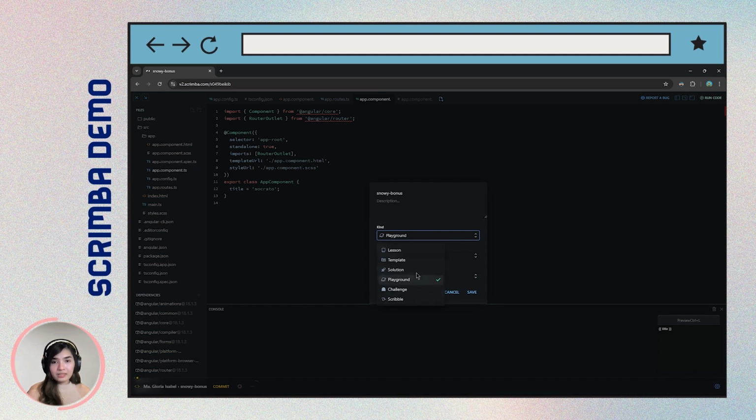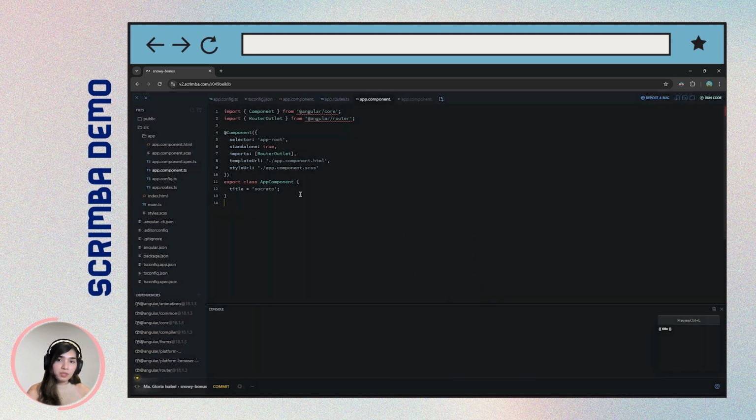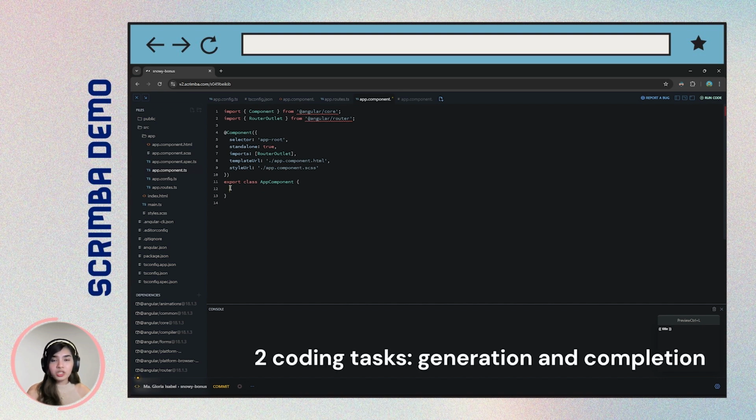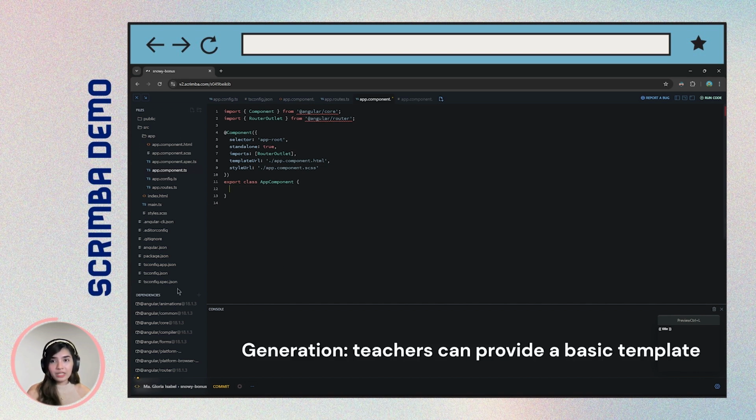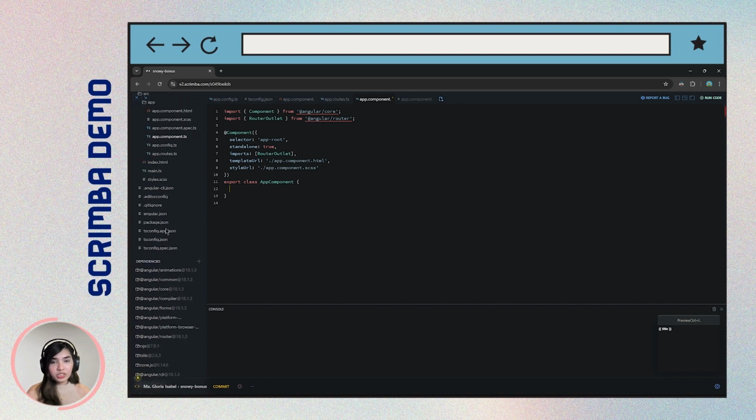But here we can set it as template and set the privacy to unlisted so that you can just send the link to the students. So the students can also access it anytime and anywhere. And then save it. So in my assessment prototype, we have two different coding tasks, the generation and completion. So for the generation, the teachers can provide a basic template, just like what I did. So this is the Angular template that I did in version 18.